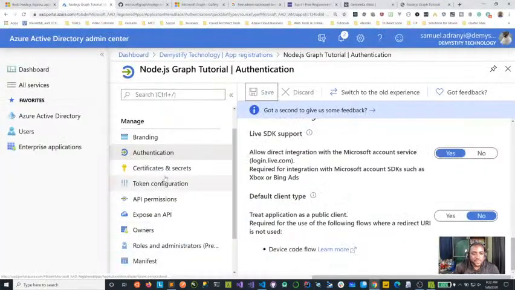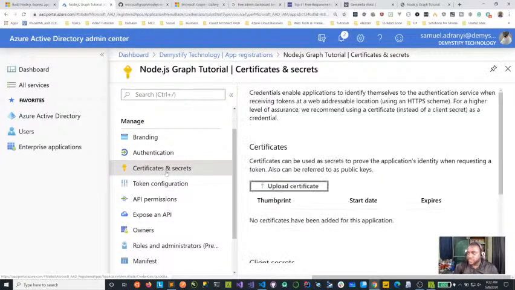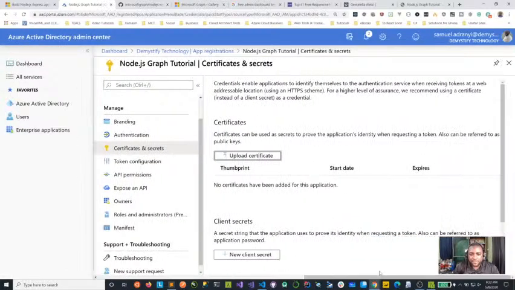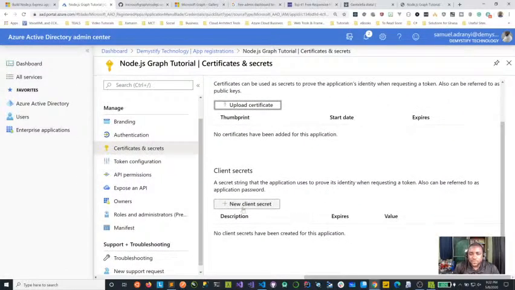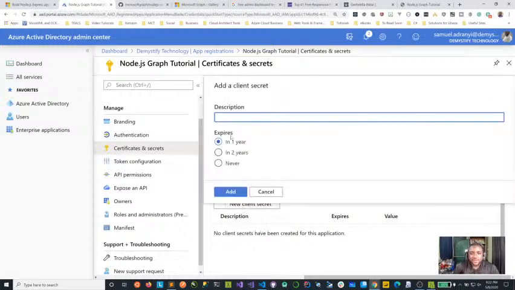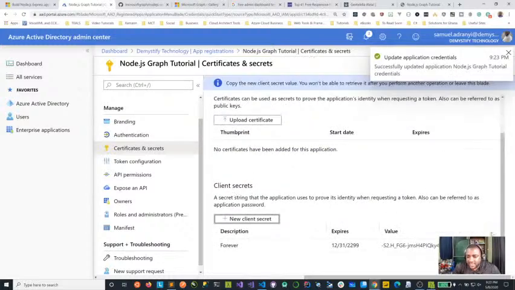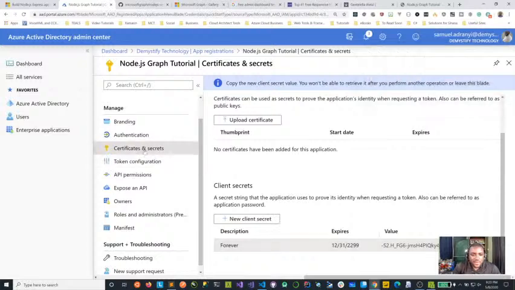So let's go ahead and the tokens. Okay, let me reduce this a bit. Come here and then I can go to new client secret. I'll just call this forever. Never expires. Add, and this is adding it, and then I can copy it. Copy, and come back here.